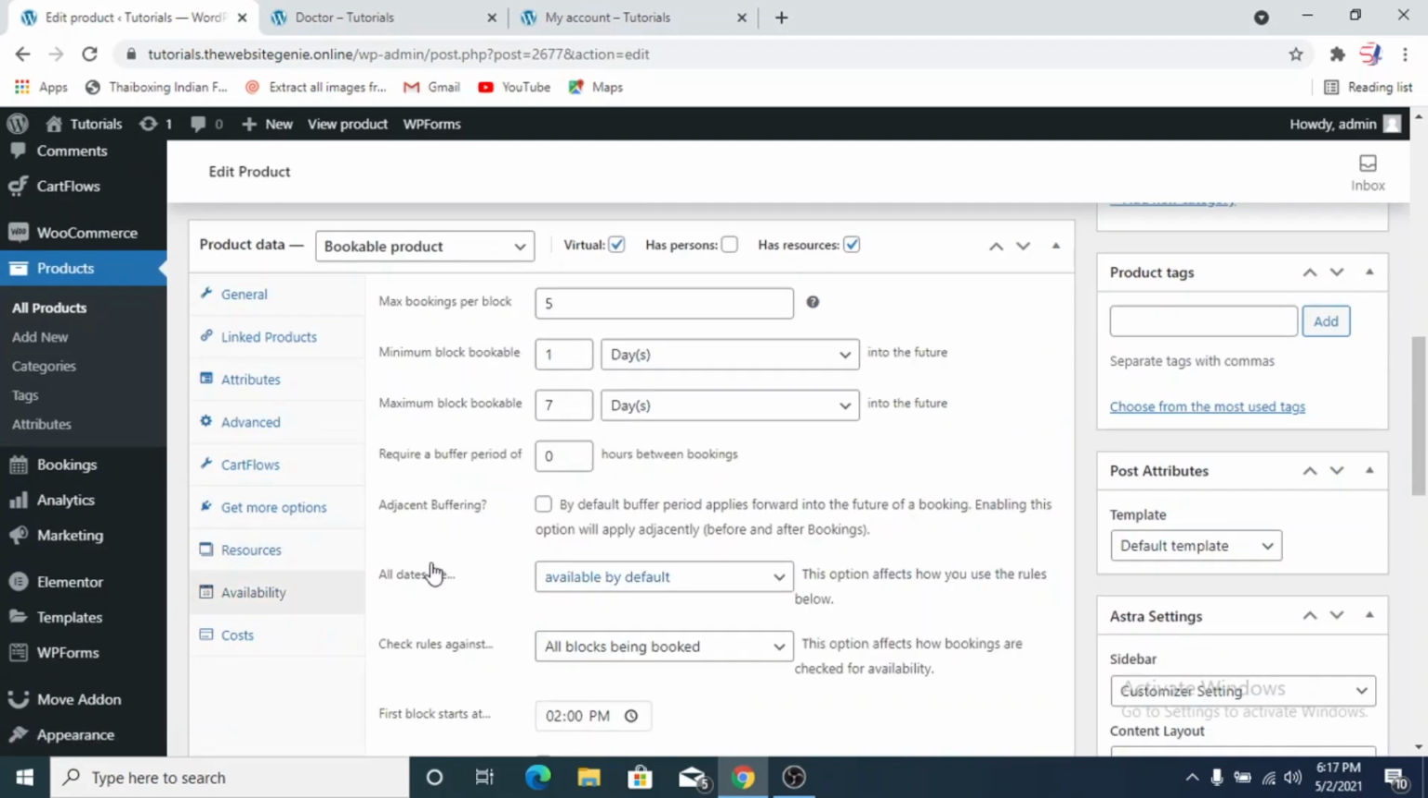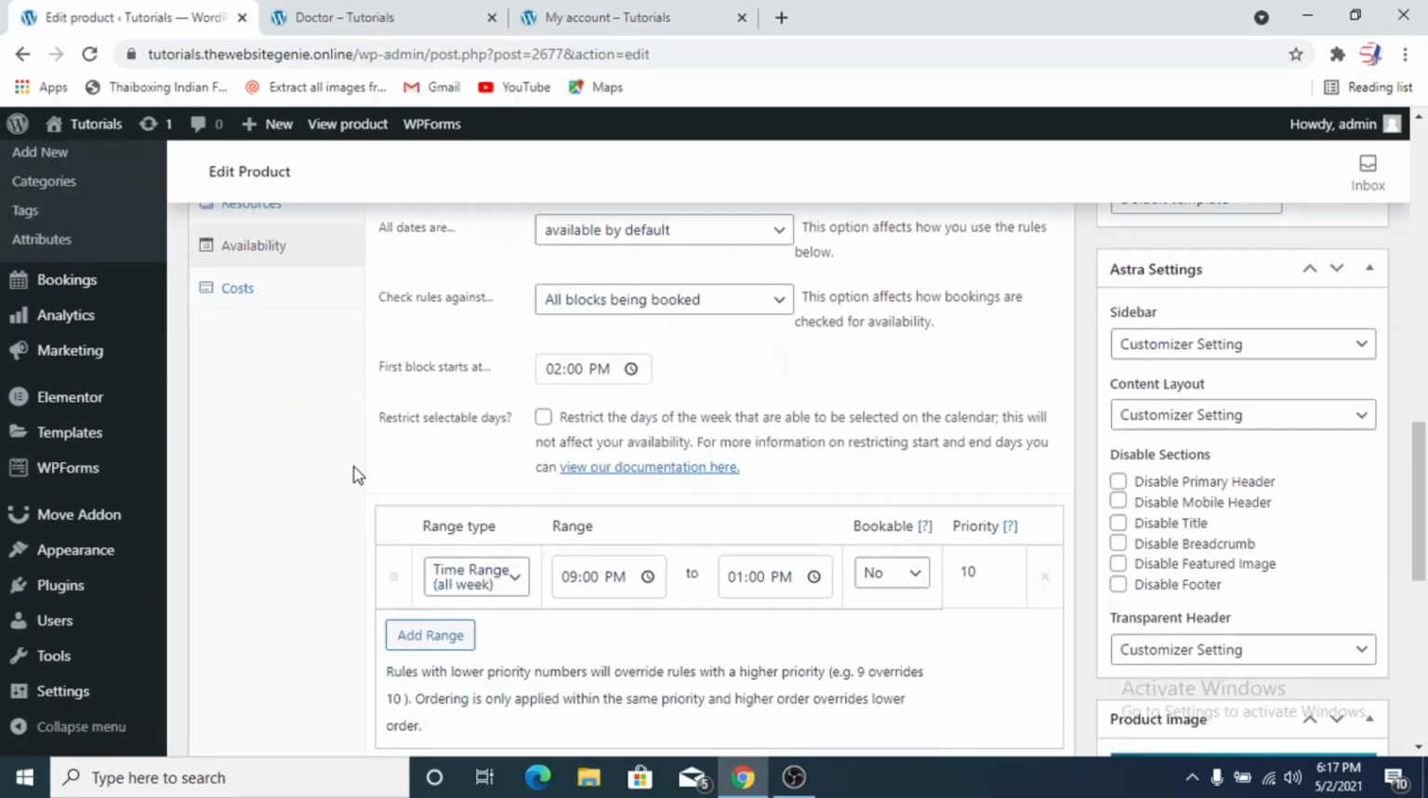So availability is all okay. Max bookings per block is 5. So we'll have to reduce that, I believe, because we have only 3 doctors, so we'll have 3 bookings per block. So all these are okay, and time ranges are okay.